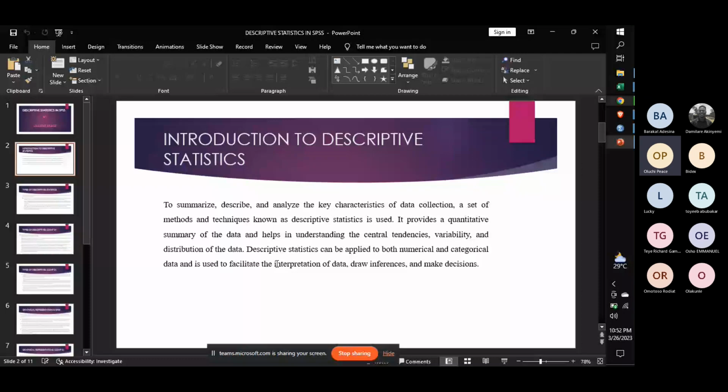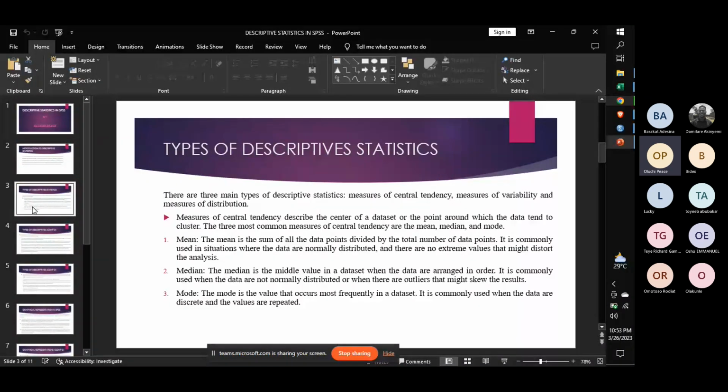So now let's go to the types of descriptive statistics. The first one is measures of central tendency, which describes the center of a data set, or the point around which the data tend to cluster. The three most common measures of central tendency are the mean, median, and mode. I'm very sure we know this, but I will still give a brief explanation.